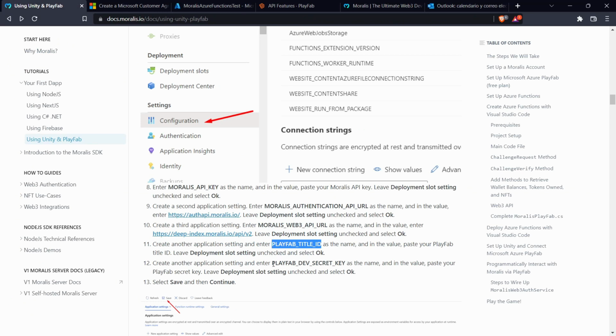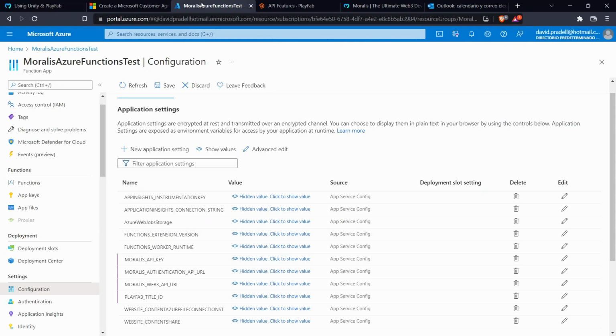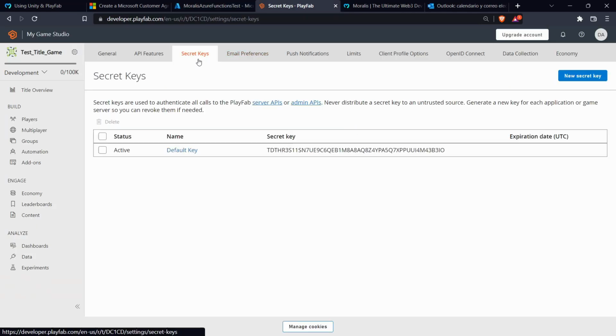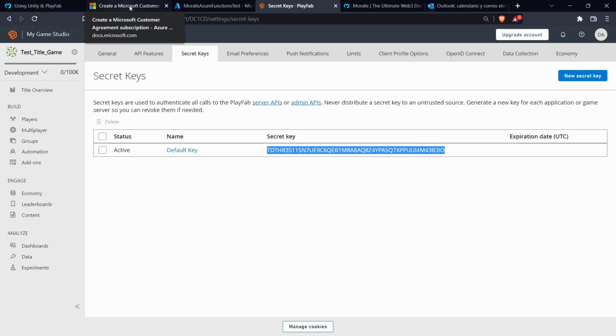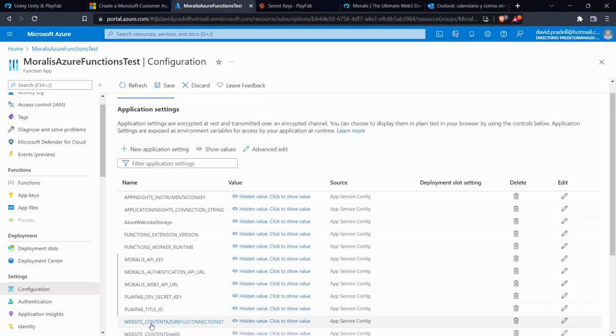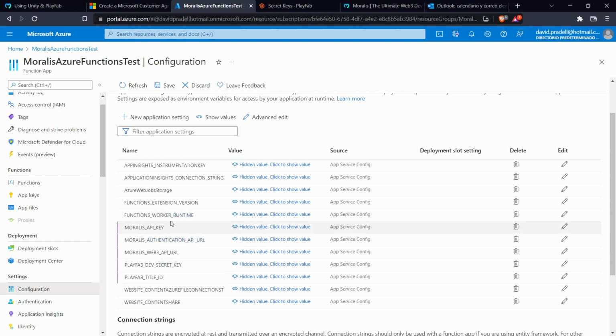And finally, the PlayFab dapp secret key. New application setting, the name. And I will find the secret key right here. It's okay, I'm gonna copy this one. And basically I'm gonna delete this title, so it's no problem if I show you guys. And paste the value right here. Okay, so yeah, these values are secret, okay? Don't share it with anybody. And okay. And we have all the keys set.